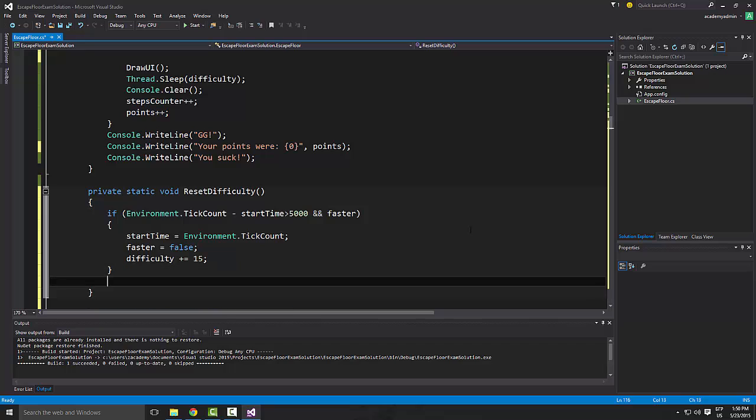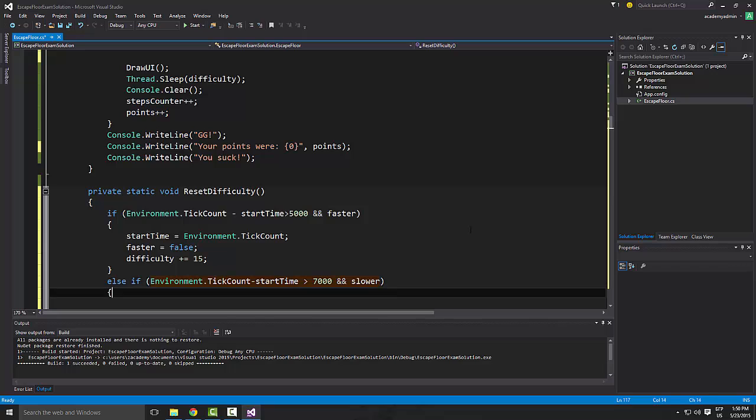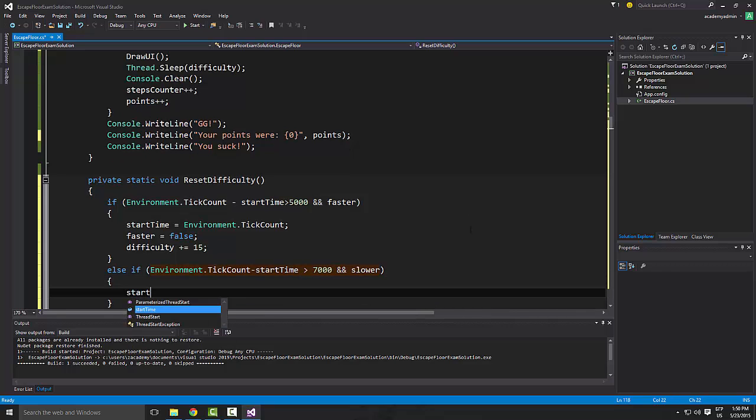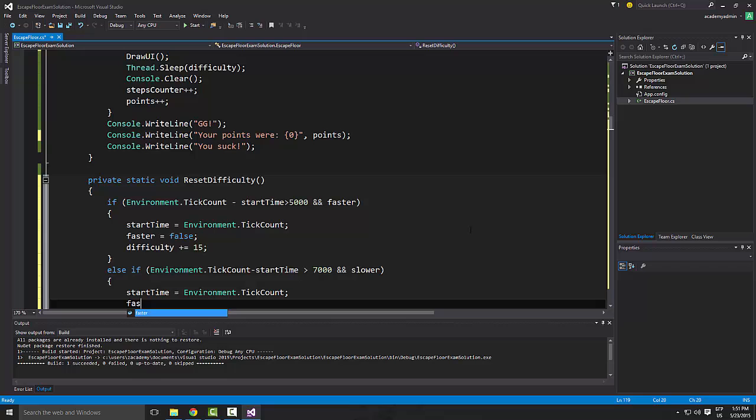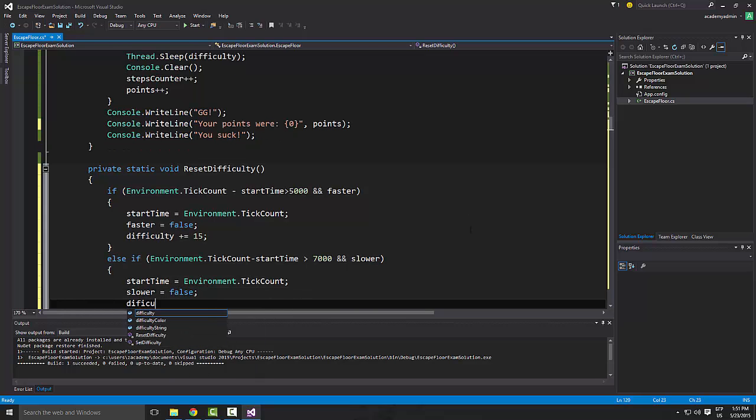Okay, and I pretty much want to do the same here as well. So else if Environment.TickCount minus startTime is bigger than 7,000 and slower, inside here I would like to restart the timer again, so Environment.TickCount, and slower equals false, and difficulty minus equals 15.